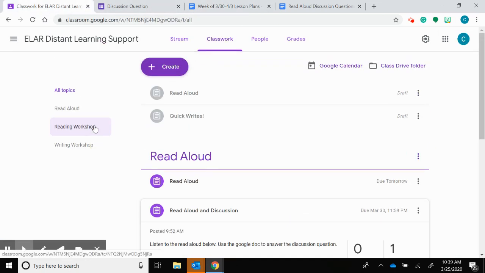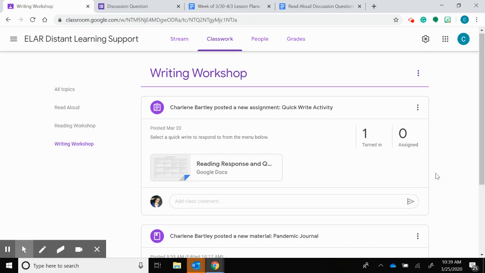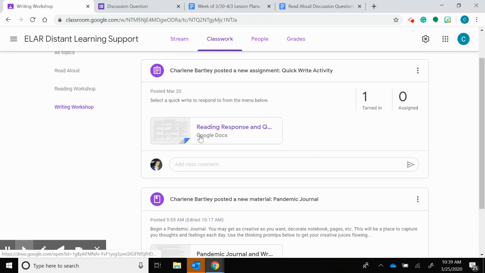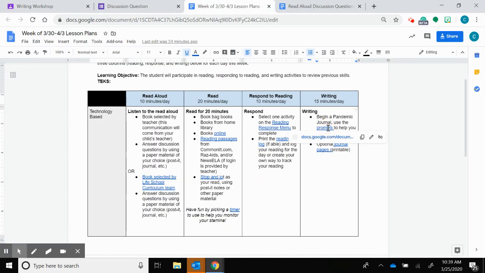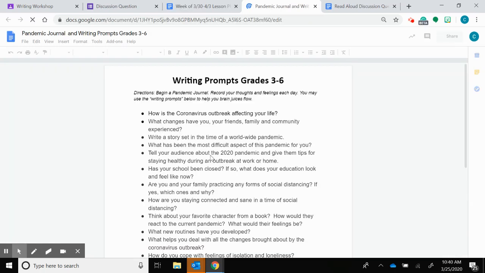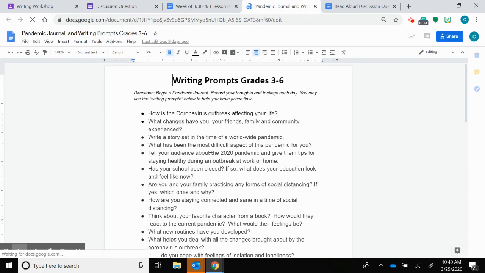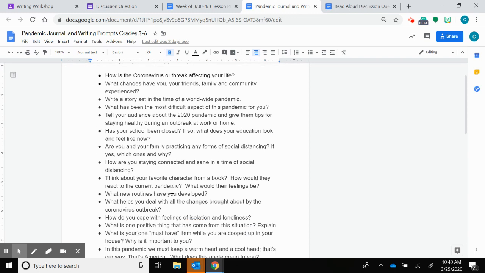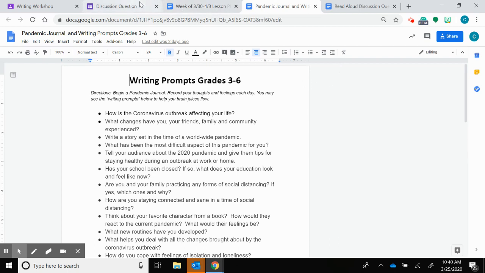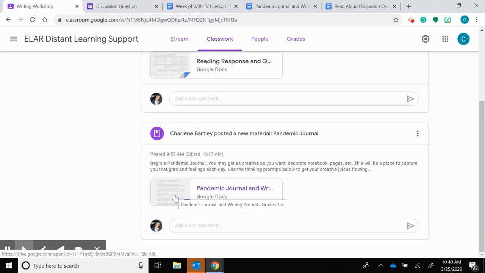So that's one idea. If you go to writing workshop, I have another example. So again, this was week 2 where they were picking using a menu to respond. And here is what week 3 is going to look like. If you go to the lesson plan, you'll see here the writing has changed, where we're going to encourage kids to start a pandemic journal. This was a suggestion from the Teachers College, so that they could start writing down their thoughts and feelings. So these are just some thinking prompts that they can use. They don't have to. And then all I did was just drop that right into my Google Classroom.